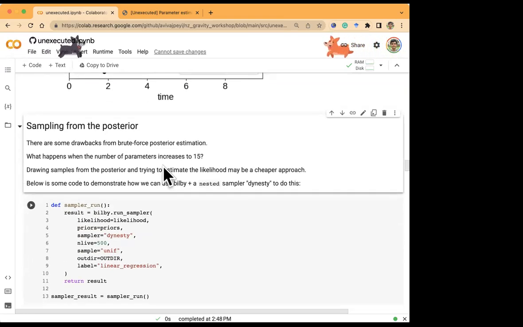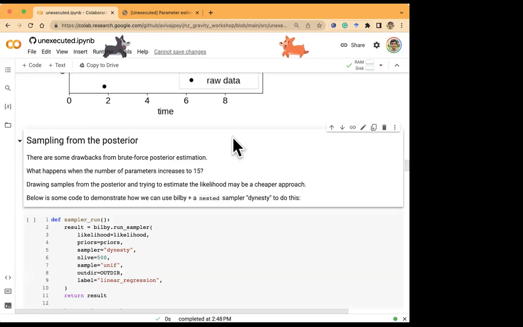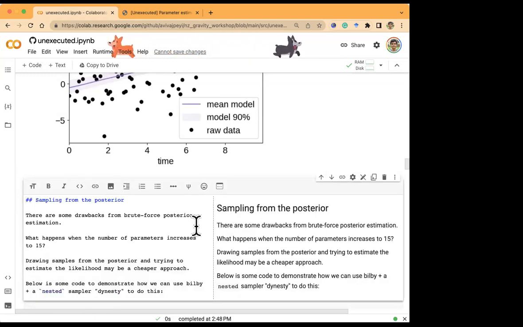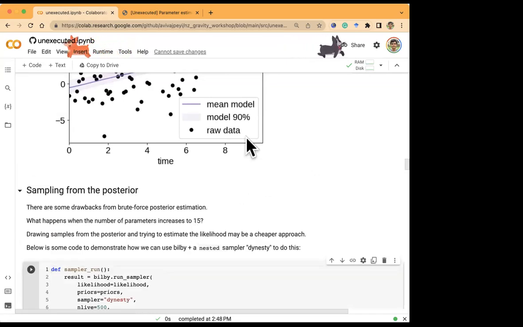Okay, now, does anyone see the problem in actually doing this in a brute force method? What would happen if we increase the parameter space to 15? So right now we just had 2 parameters, right? And so we had a 100 by 100 grid, and that ends up being 100 times 100, so 10,000 points that we have to compute the likelihood at. So what would happen if we have 15 parameters?